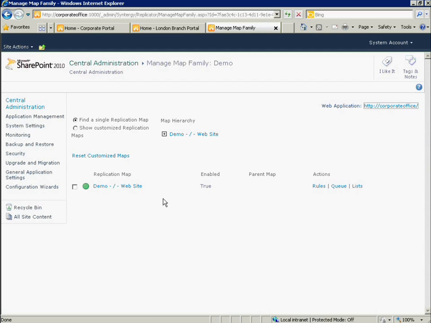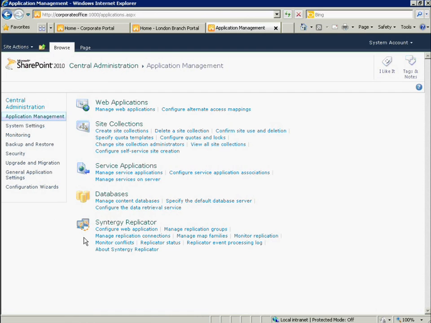Now that the map family has been created, we have completed all 3 steps for enabling and configuring Replicator. The first step, we enabled our web application for replication. The second step, we connected our web applications to each other. And then the third step, we mapped the SharePoint content that we wanted to replicate.